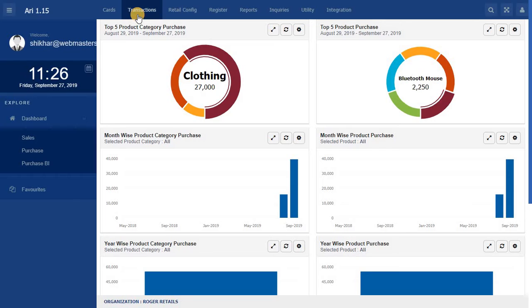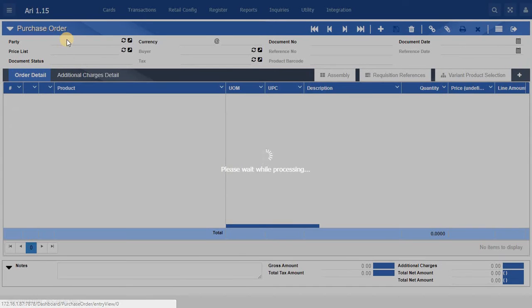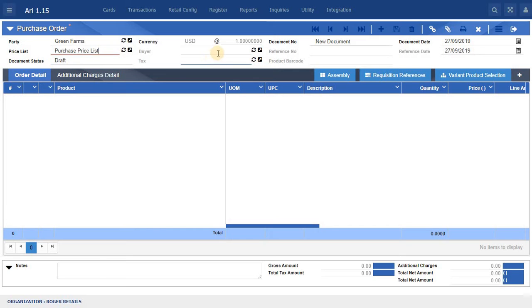So from transactions, I will navigate to purchase order under the purchase section, and I will start entering the basic details in the header: party name, price list associated with the business partner, the person name who is preparing the purchase order document, any tax associated with the business partner, and in the field document status we have two options, booked and draft.